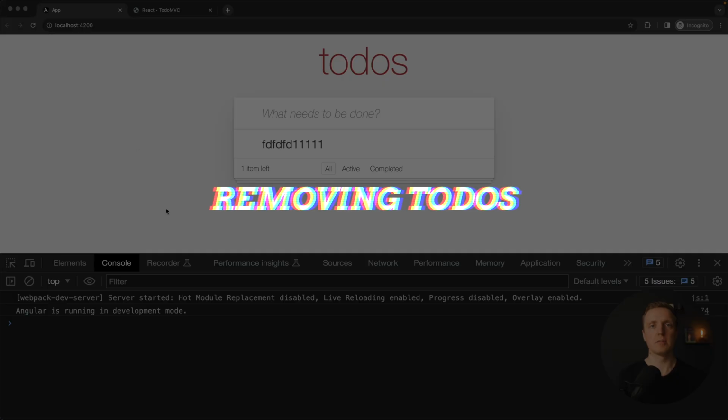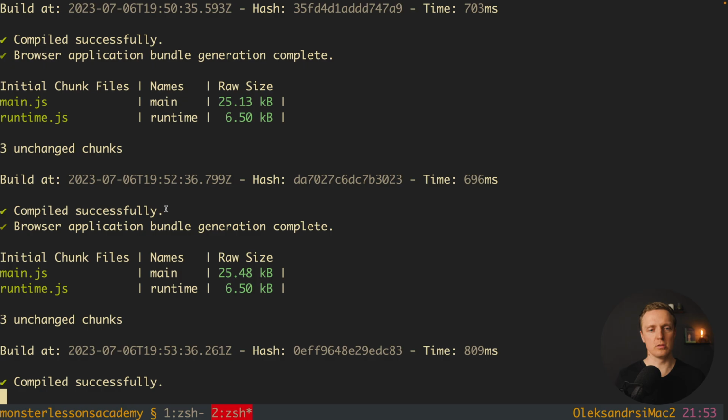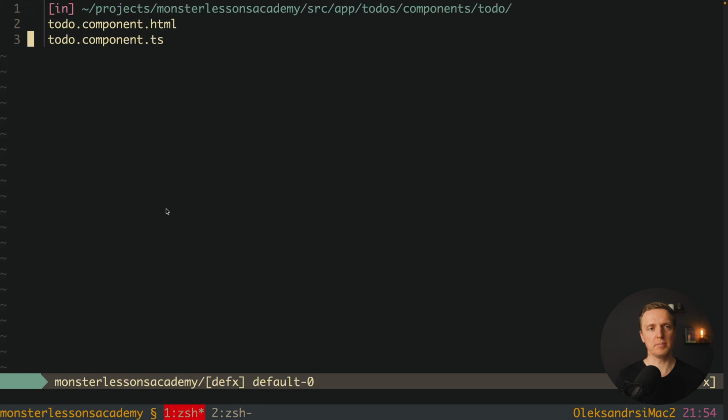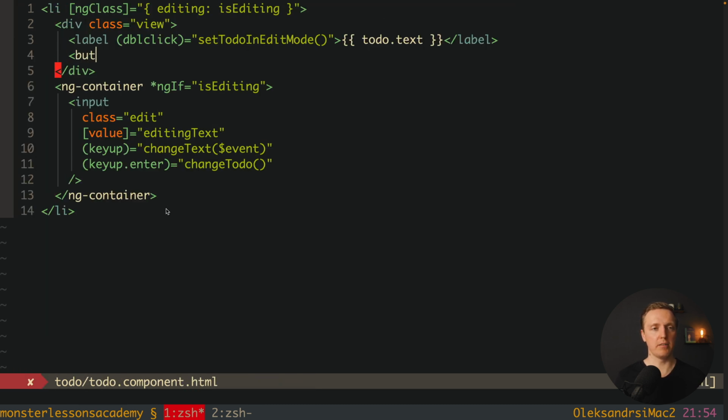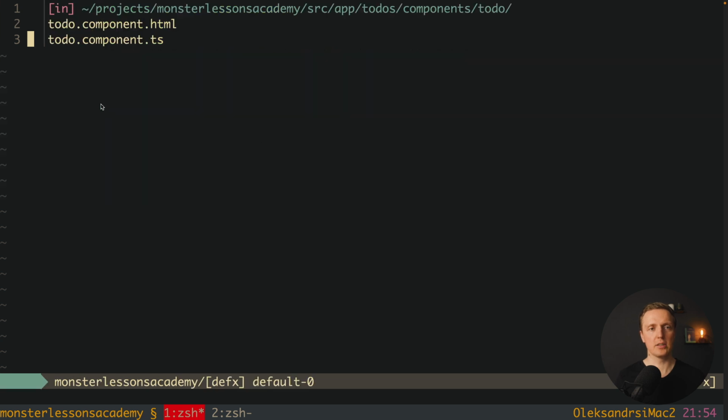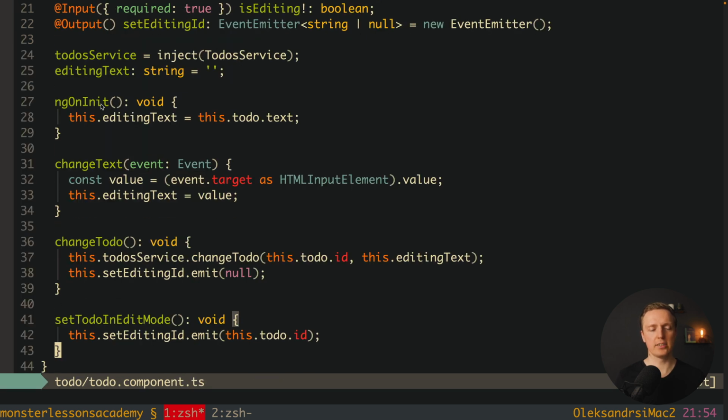Our next step is to implement removing of our to-do, and in order to do that, we must jump inside the HTML of our to-do, and after our label we have a button. So here will be button with class destroy, and here we must apply a click event with, for example, remove to do. And now let's just close this button. And just like previously, we don't have this method inside service yet.